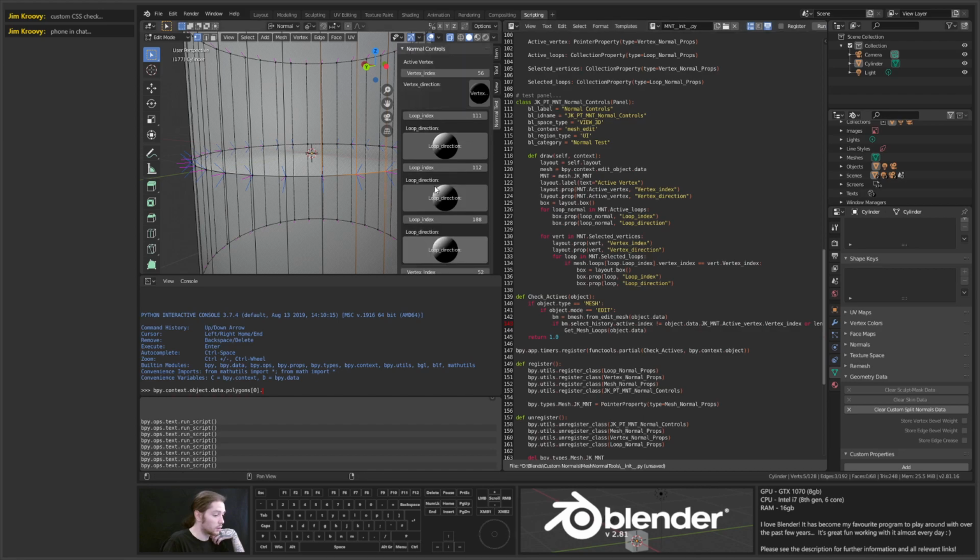Oh good god, it's tripping right out. What is going on? Guess we have one. Select more and it starts flashing. Why is it flashing? That's not good. It's totally flashing and freaking out.